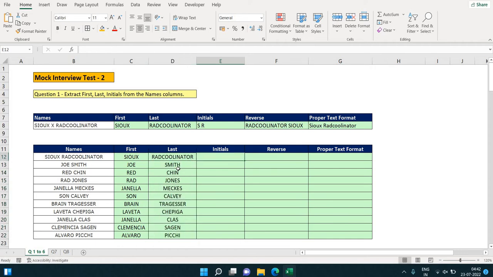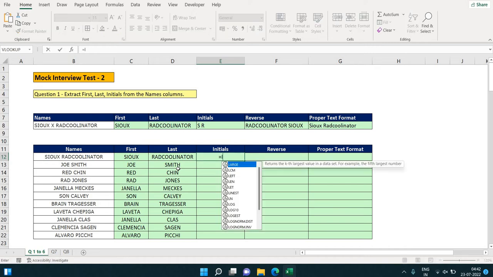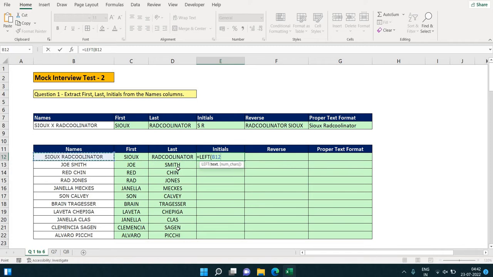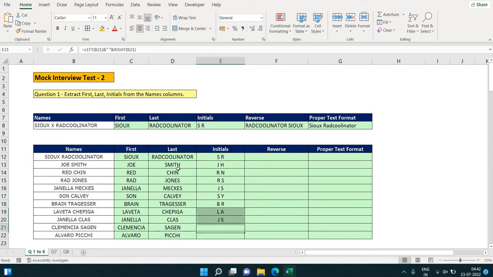Next is initials. We need to find the initials of my text. For the initials I'm simply using LEFT, then the ampersand sign, then the space, then ampersand, then the RIGHT function. Then enter. Now you can see here we have the initials.